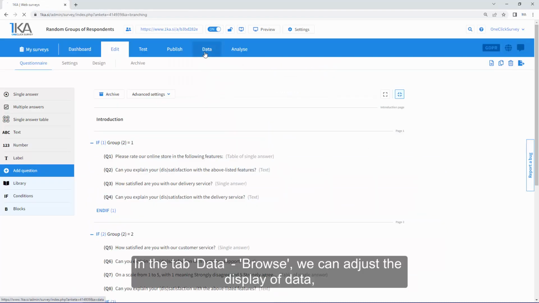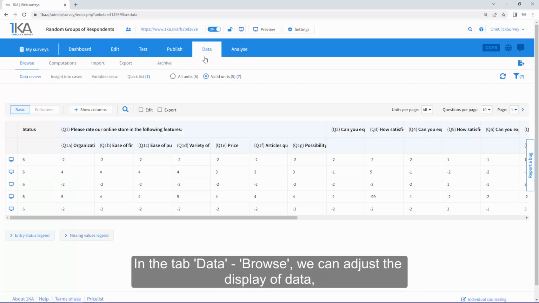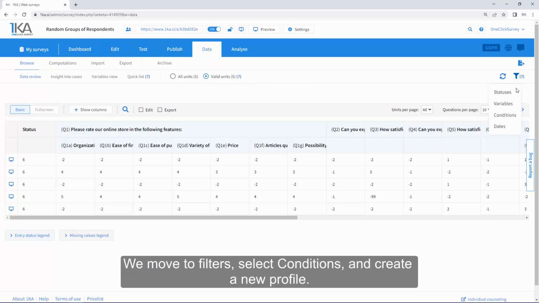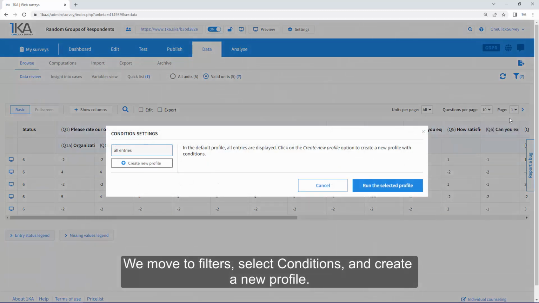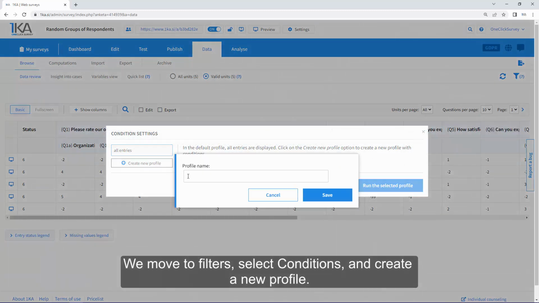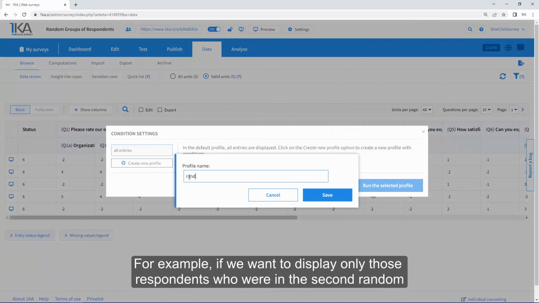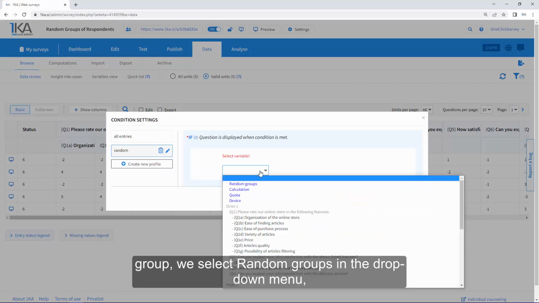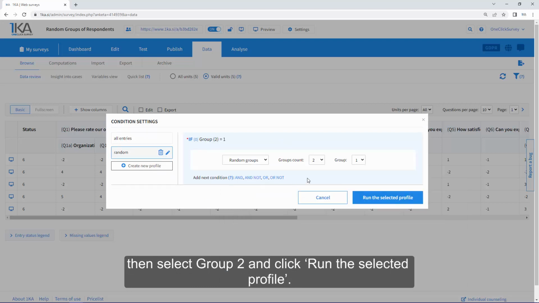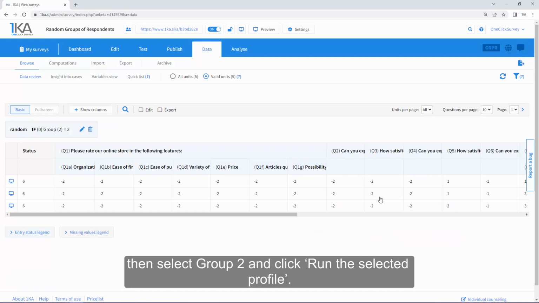In the tab Data, Browse, we can adjust the display of data and display only respondents who were in a certain group. We move to Filters, select Conditions, and create a new profile. For example, if we want to display only those respondents who were in the second random group, we select Random Groups in the drop-down menu, then select Group 2 and click Run the selected profile.